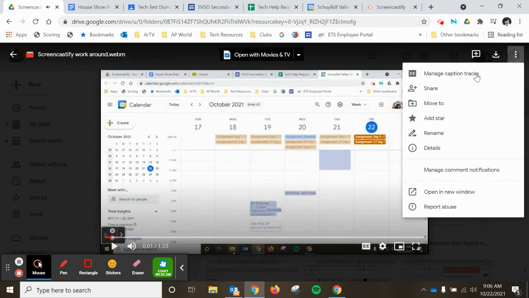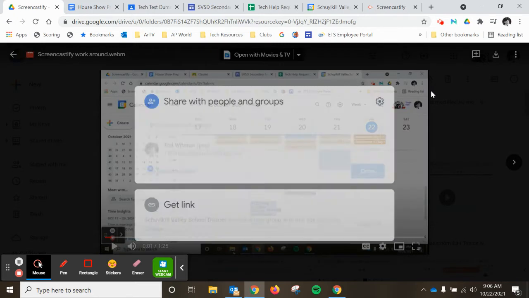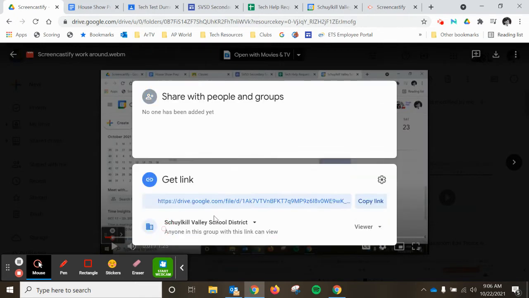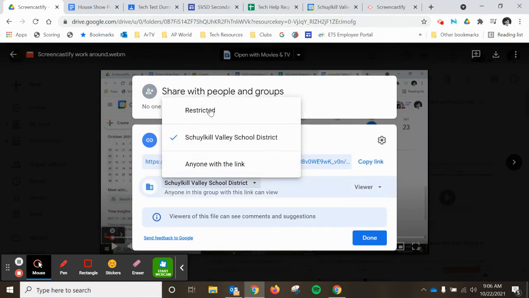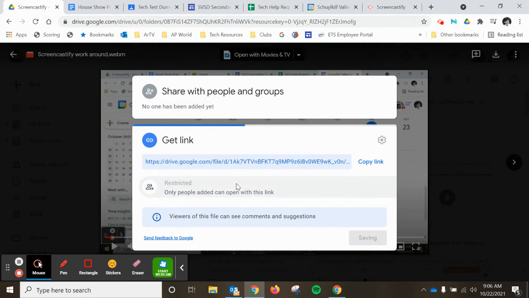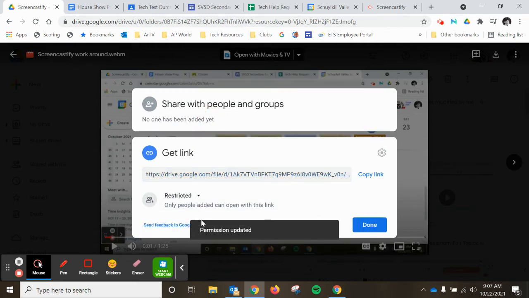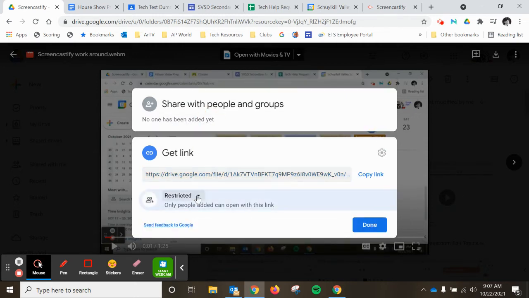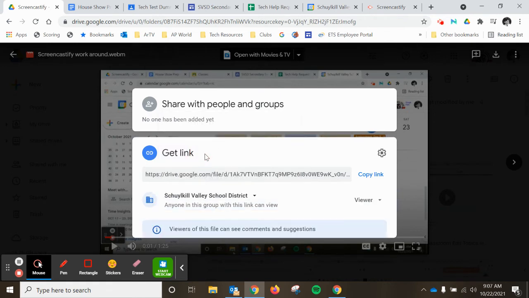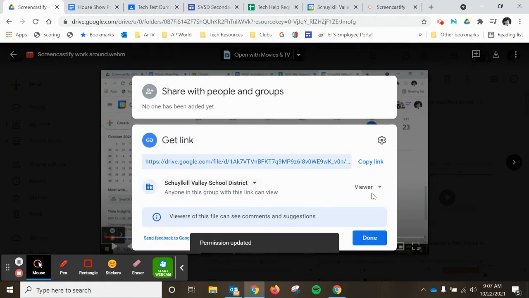You want to click the menu up here. You want to click share. And by default, when you go in here, this will be set to restricted. That's only you can view it. That's what it's going to look like. All right. You want to change this to Schuylkill Valley School District. It will automatically update that to anybody who has the link can view. Copy the link. Then you post that in Google Classroom or email it to somebody, and they'll be good to go.